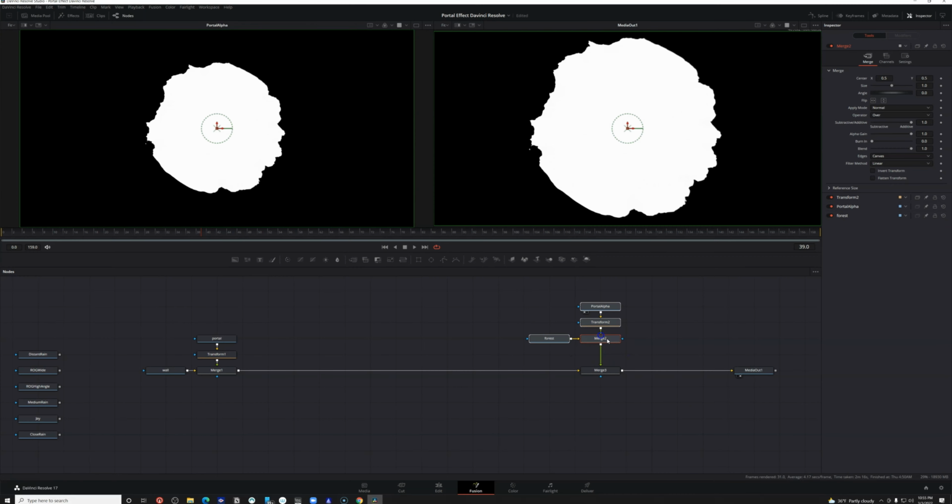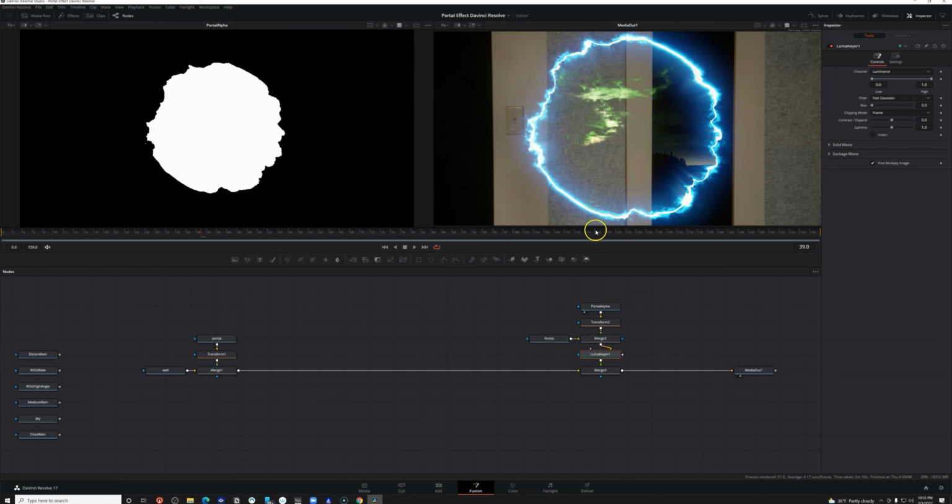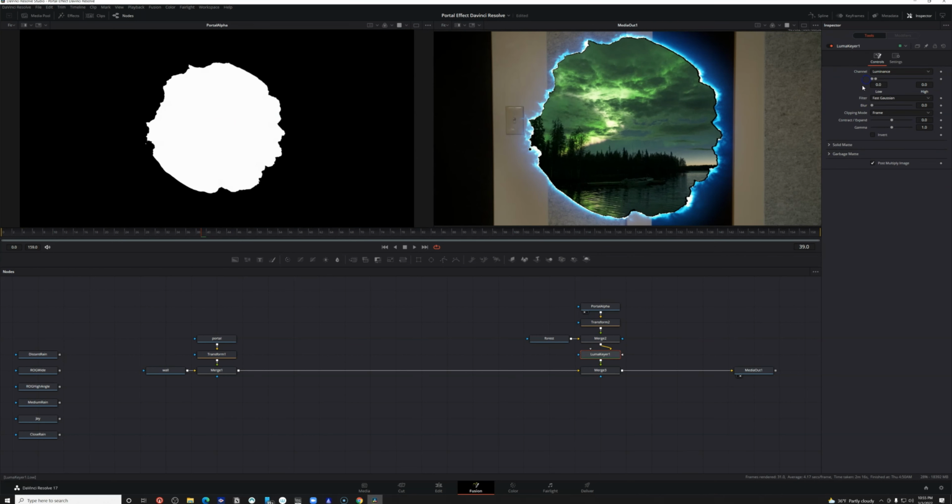And now we just need to get everything looking the way that it needs to look. So we'll change the blend mode of this merge node to multiply. That'll get our forest inside of the alpha. And then we'll add a Luma keyer by hitting Shift Space, typing in Luma, selecting Luma keyer, hitting add, and we'll go ahead and we'll bring that range all the way down, crank our blur, bring down our contract and expand, and there we go.